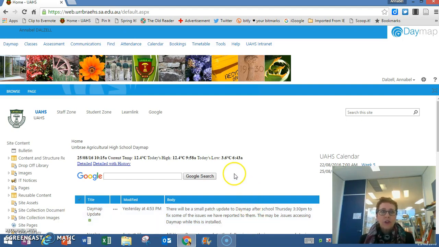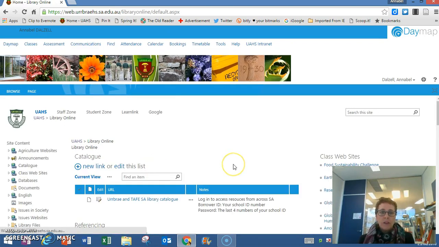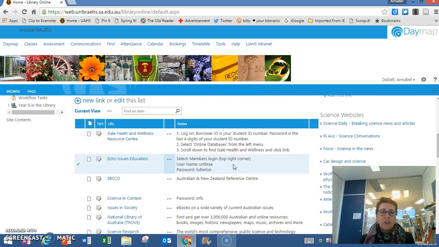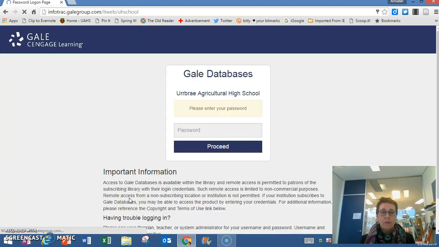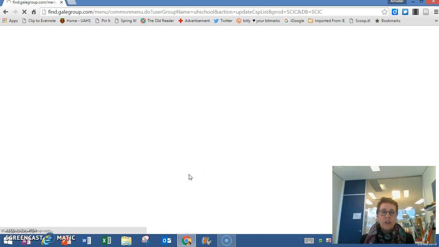So I'd like you to go to the DayMap homepage, scroll down until you get to Library Online, and then scroll down again, and under Databases you'll see Science in Context. On the right hand side you'll see the login information, and the password to get in is info, I-N-F-O. So open up the link. Put your password in, INFO, and you'll be taken straight into the Science in Context database.